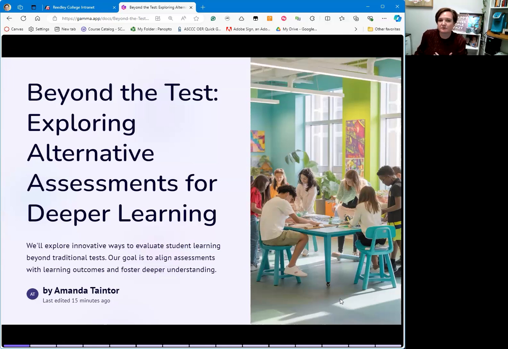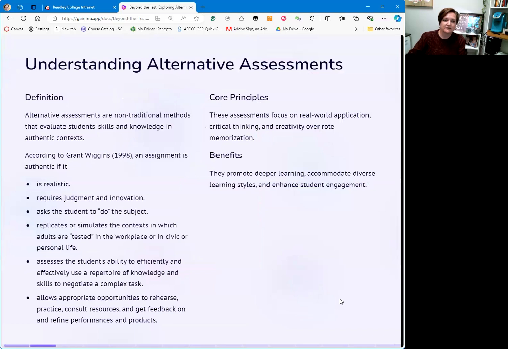So it's not going to be this prescriptive, this is what alternative assessment must be, but really for you to think through how I can make the transition from a more traditional, test-based course to looking at what alternative assessment can do for me, and hopefully a little bit of playing around. So let's understand what alternative assessment is.